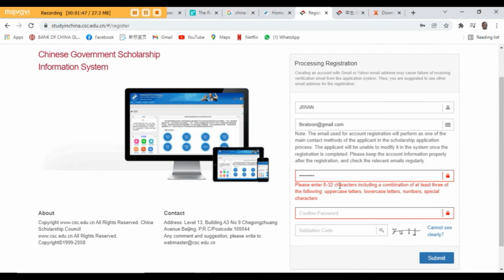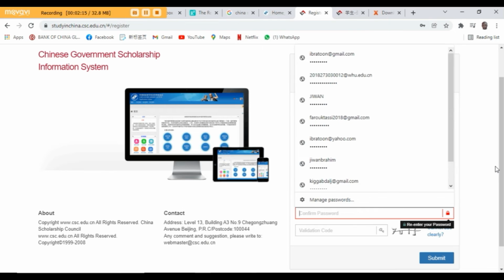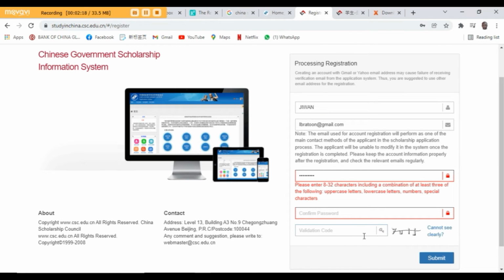When you're creating your password, please make sure you enter 8 to 32 characters including a combination of at least 3 of the following: uppercase, lowercase, number, special characters. For example, you can use @ or hashtag, those special characters when making your passwords. Then confirm your password, then enter these verification codes, then submit.